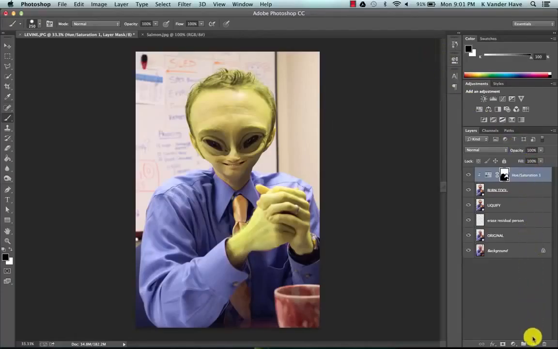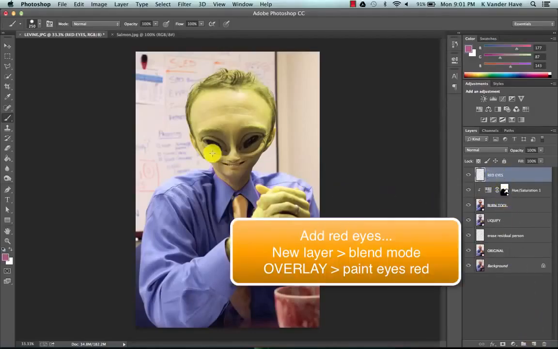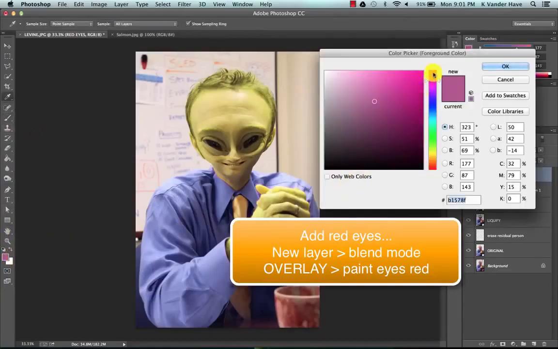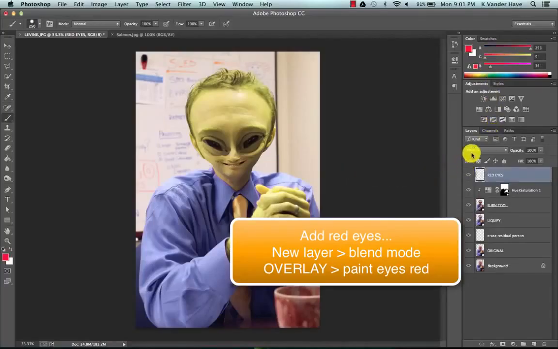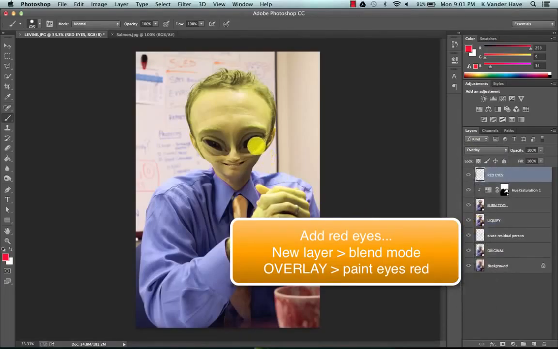So now we can add our finishing touches. So one thing you could do is make a new blank layer and title it Red Eyes. We can pick up our paintbrush. I'm going to pick a red color and set my blend mode to overlay.